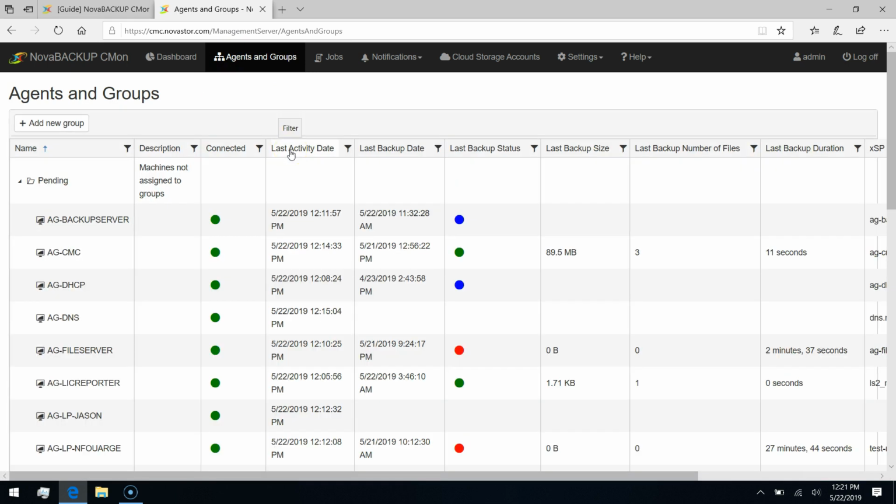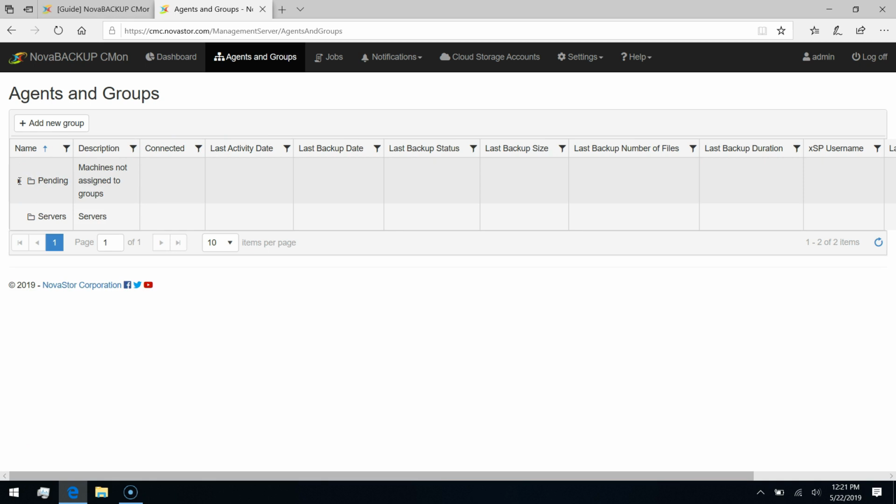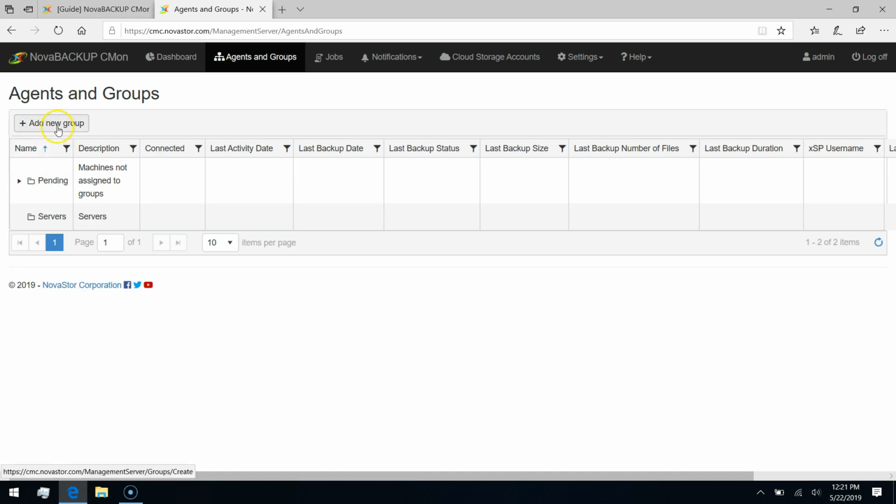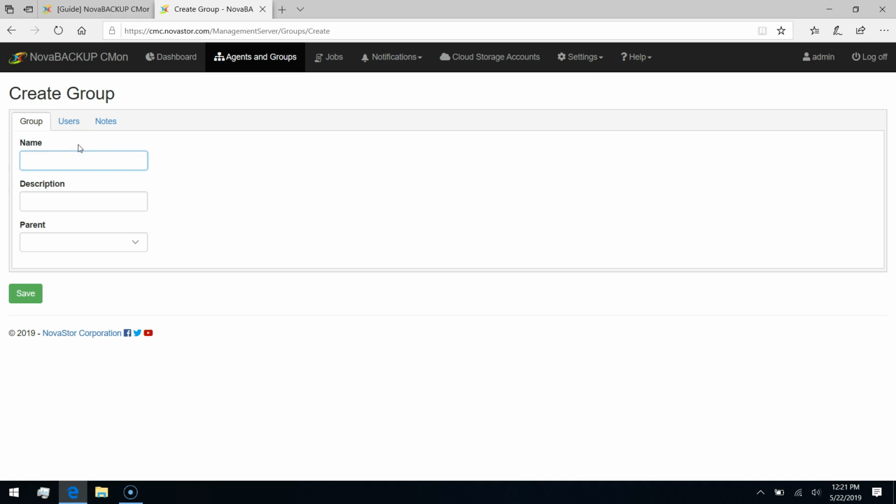That's basically just an expanded view of the agents screen from the dashboard, but it does show them grouped into their particular groups. And in our case, we only have a pending group and a servers group defined. Pending is where all of your agents will go by default to be added to that group. But you can define a group, so we're going to do that now by hitting the Add New Group button. We're going to call this one Workstations, since we already had a server one defined. And we're going to hit Save there.